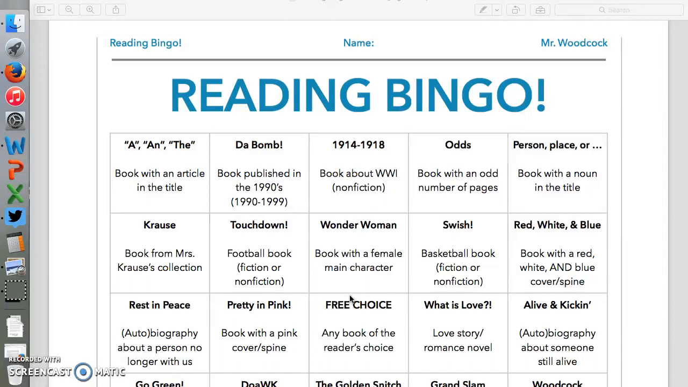Reading Bingo is the independent reading unit I've established in my classroom that takes place over the course of a semester. Within the course of the semester, students and myself are required to read at least 5 books and review them as well. I'm going to go over what the board looks like, along with some of the rules and regulations I have set up in place.